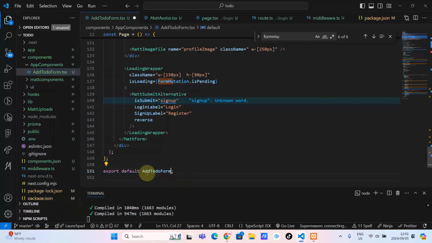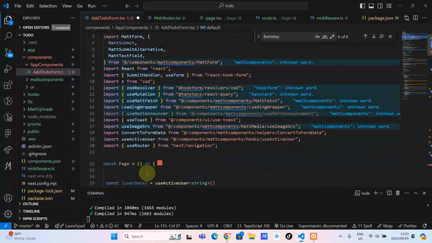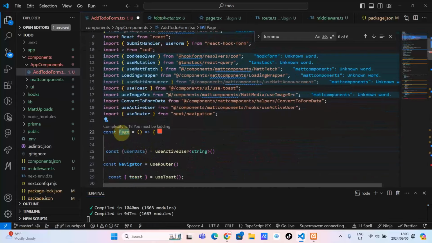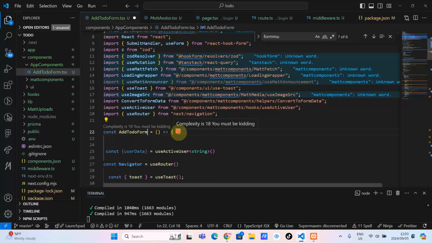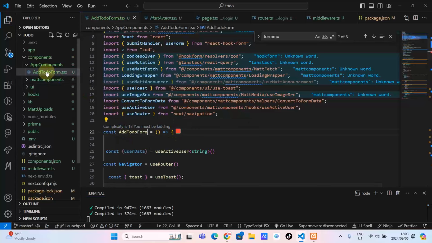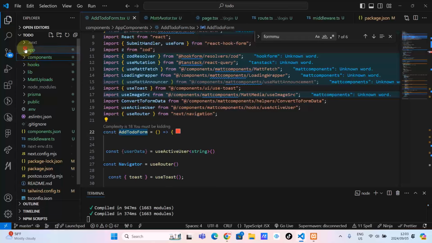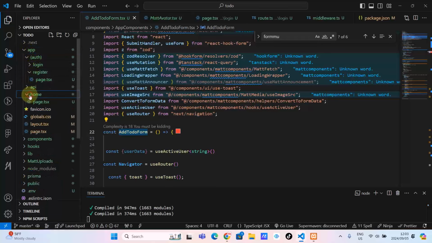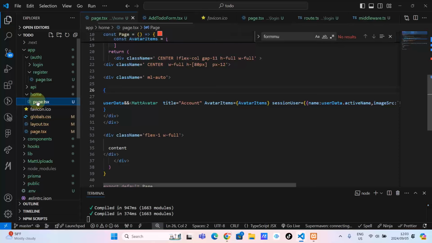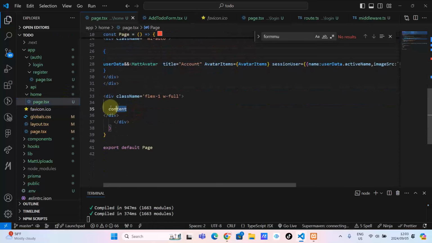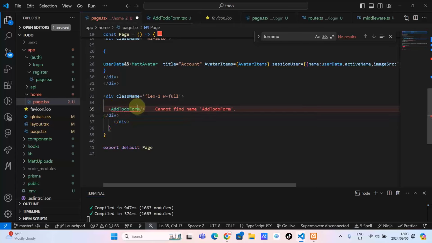Instead of exporting a page, I export a to-do form. Because we are using met form from met component, things are supposed to be easy. And then we are going to import this to-do form where? On home. Where is home? Okay. Let's see. We are going to import this app. Where is home? Home. My apologies about this. Okay. And then on the content section, we are going to import this form. And then let's import it.